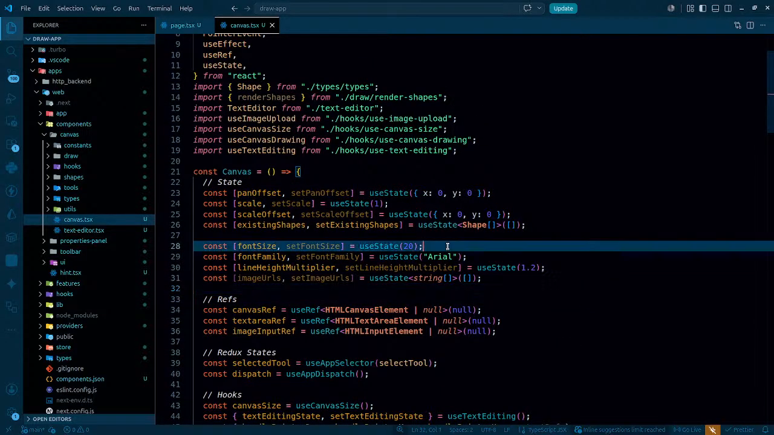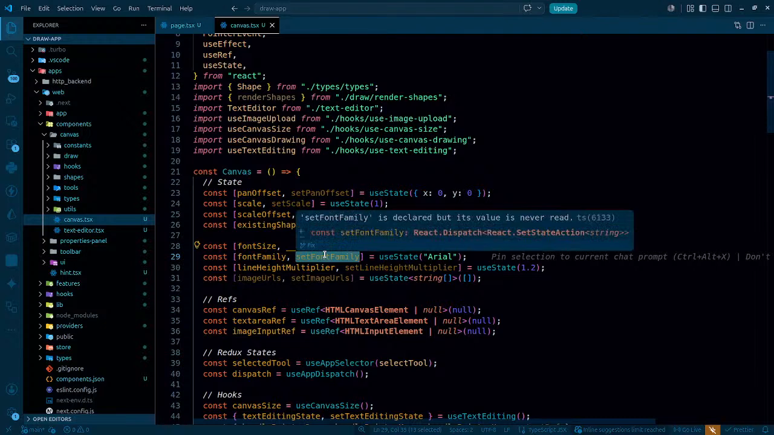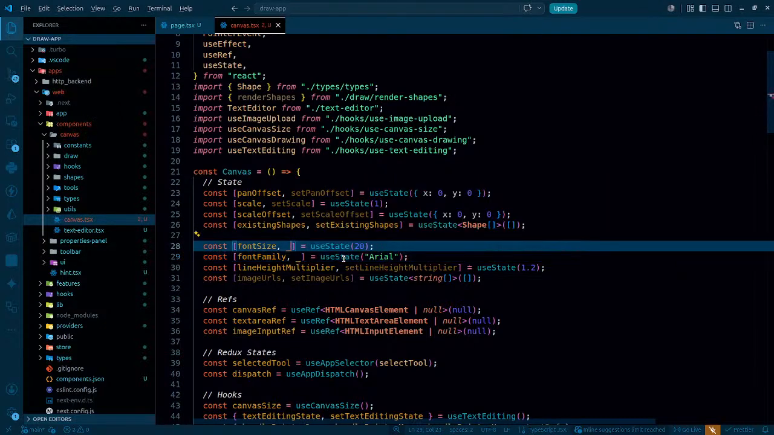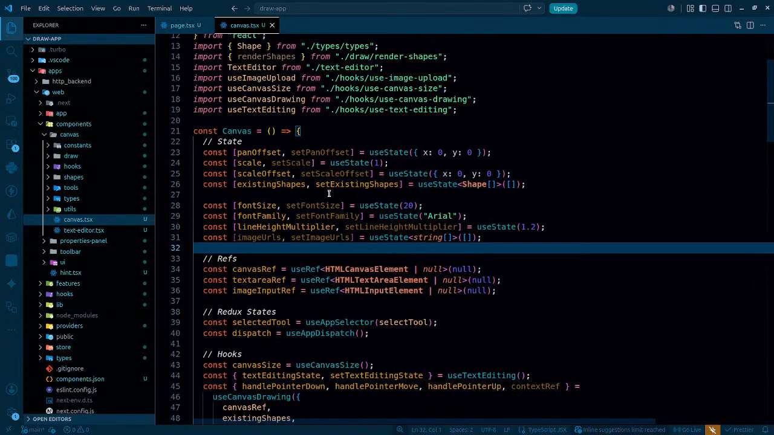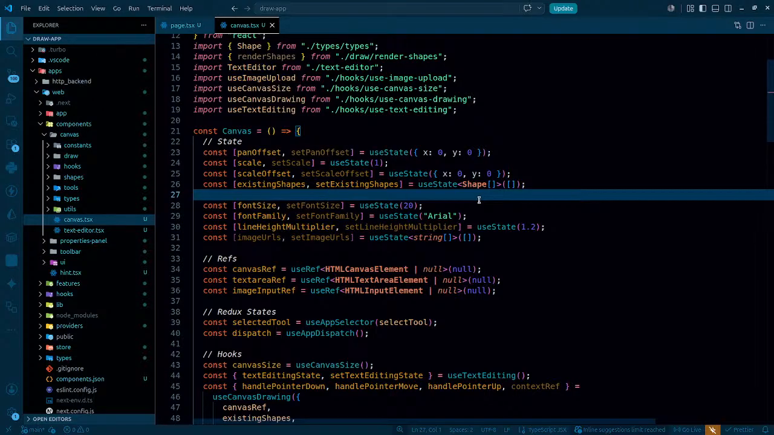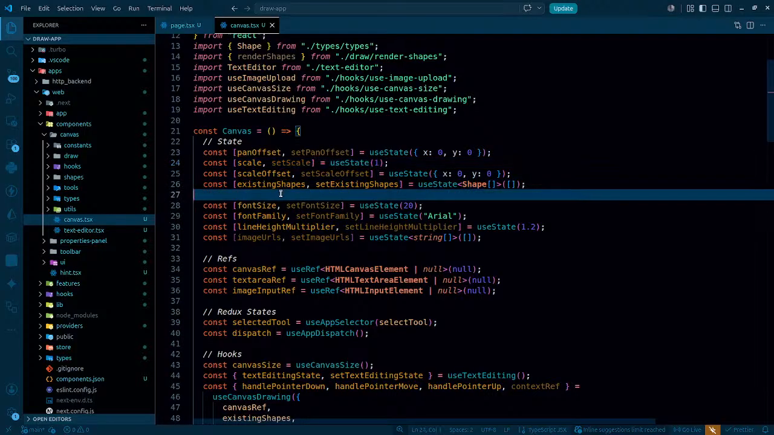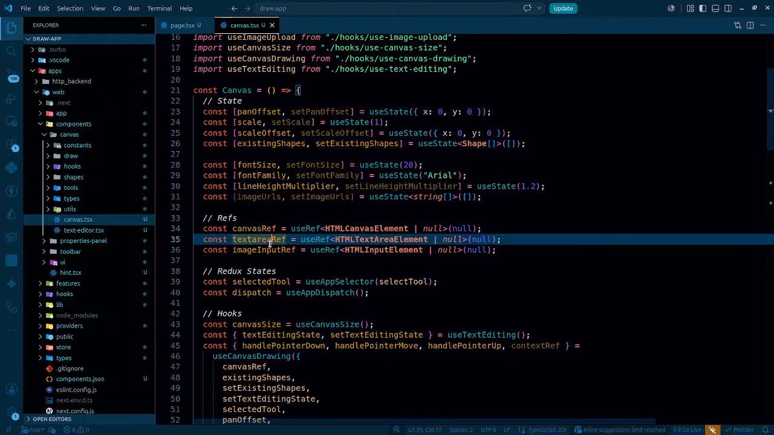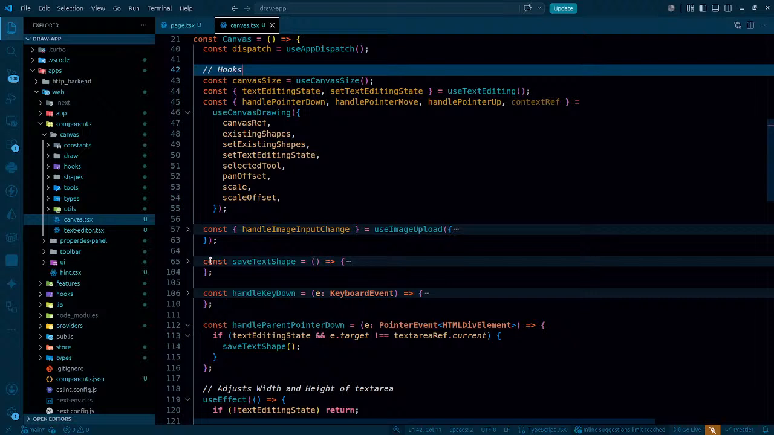Apart from this particular thing, we have these states. We are never going to be setting them. Never mind, let it then be here. Scale, offset. We have pan offset here itself. Scale here, scale offset. That makes sense as well. They are just the properties. Existing shapes, canvas ref, text area ref, input ref, and this is how it simply goes. Few things can be better here.